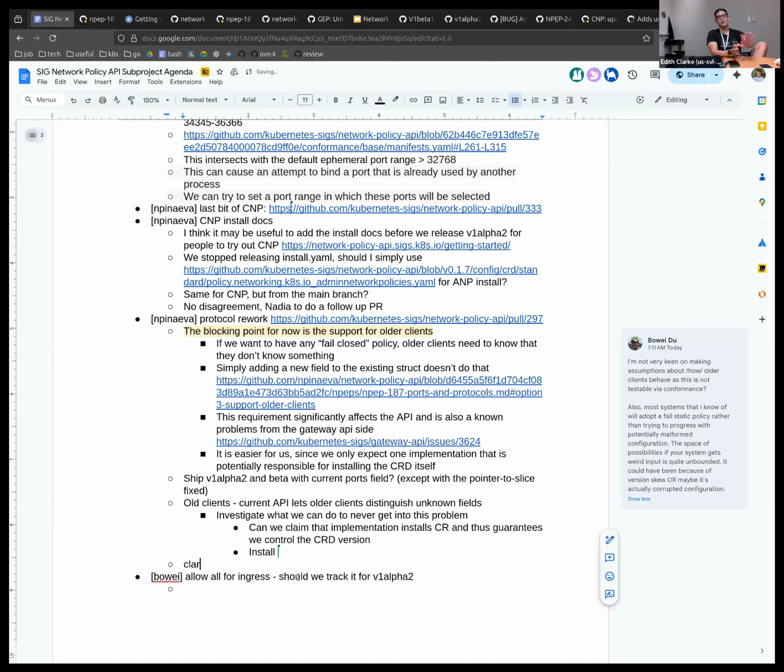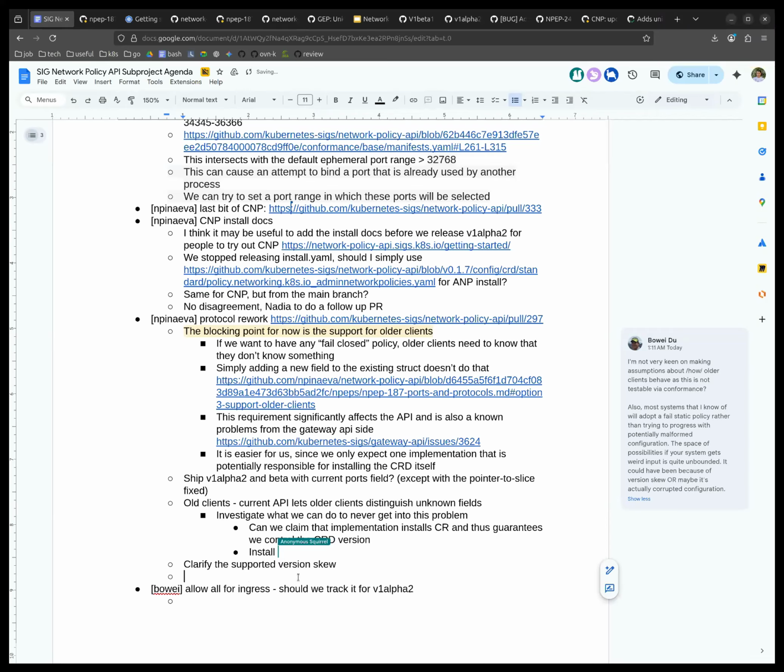Yeah, but what I'm saying is, yes, let's tackle this problem, but we should also clarify we're not going to tackle some arbitrary evolution, right? There has to be some bound. Sure, that's just a doc update, so that makes sense.